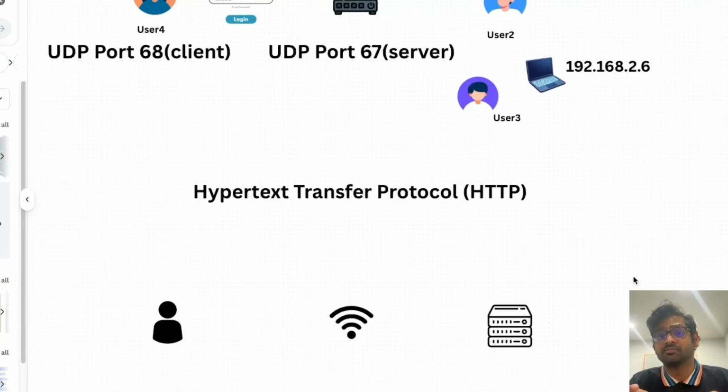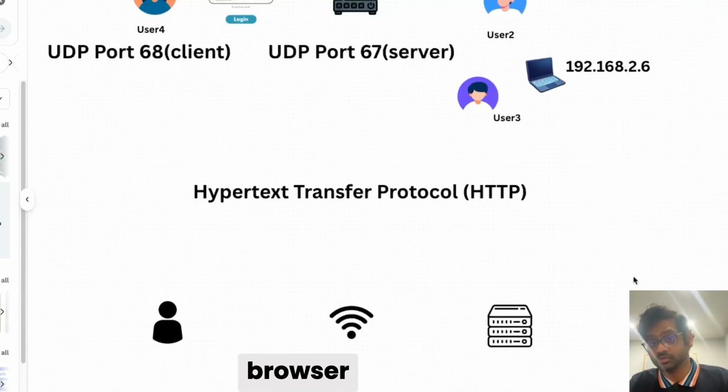Now let's talk about HTTP, or Hypertext Transfer Protocol. It is used to transfer web page data like text, images, and videos from a web server to a web browser. It operates over TCP port 80 and sends data in clear text, which means the information is not protected and could potentially be intercepted by attackers.